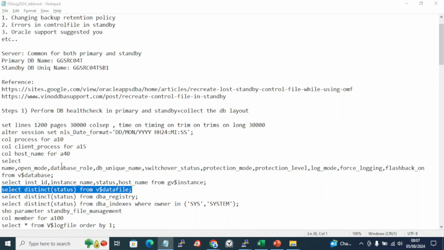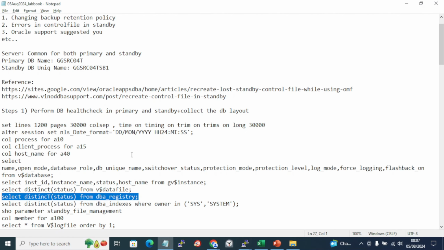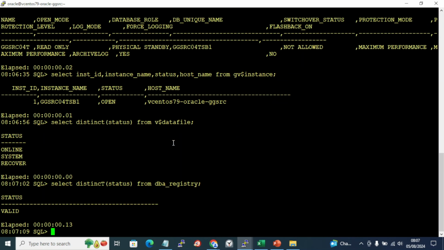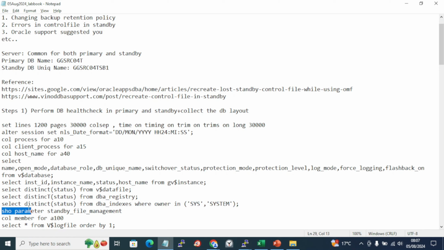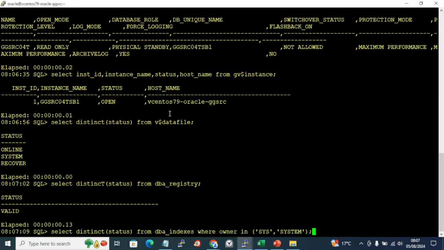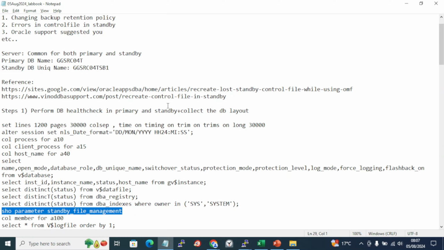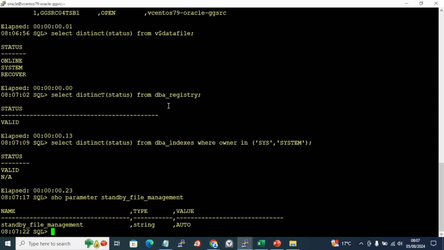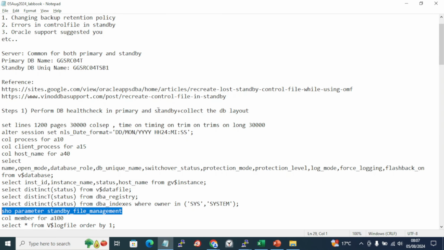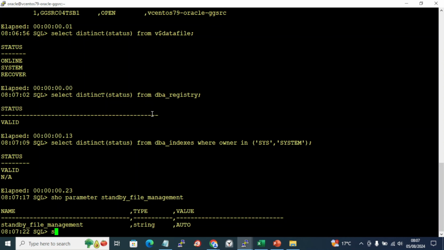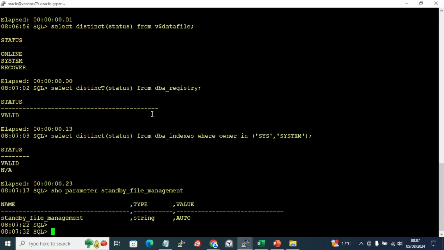So we can actually perform the health checks as we did in the primary. The data files will be in recovery mode because we didn't activate the MRP yet. Once MRP is activated, we'll see again what the status of the data file is. Ideally it shouldn't be, so standby file management auto. Anyway, let me collect this info, then I'll note down what is concerning with the data file.